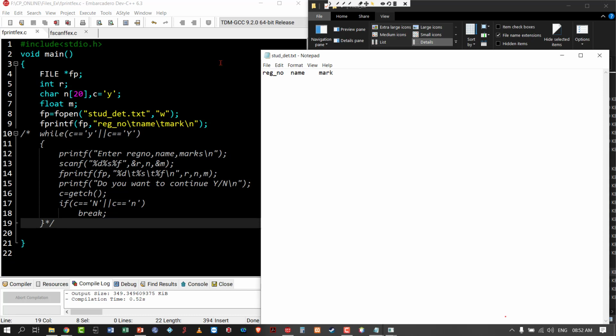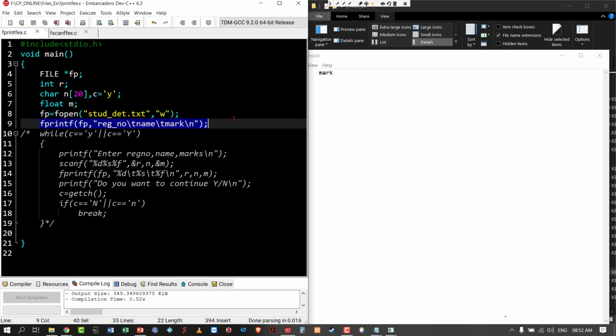Register number is written to the file. Then some tab space is given. The tab space is also there in the file. Then the name is printed. After that I have a tab space. Then the mark. So this statement is to print the table header.